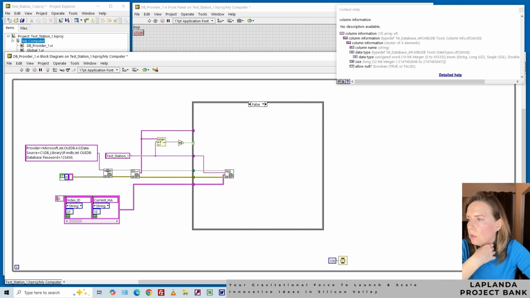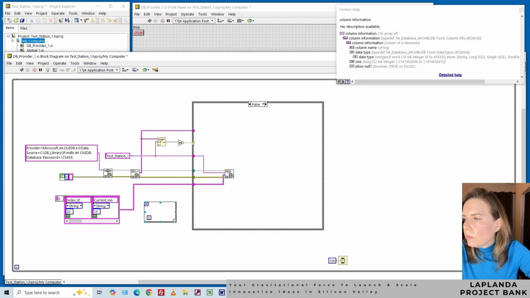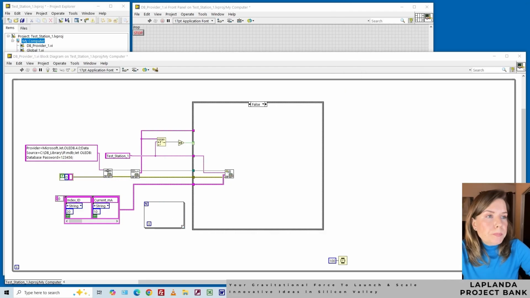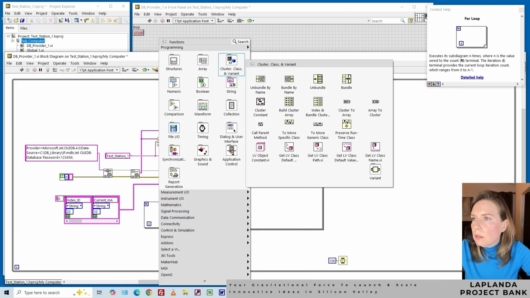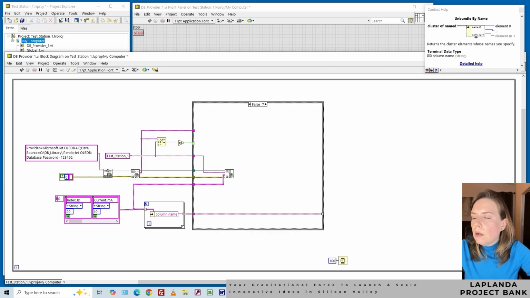Collapse it so we only see 2 columns, but it's easy to view all if it's needed. Now, next, we need a for loop. Here, the for loop collects all the column names in the table. Then we add unbundle by name, connect the columns and wire them to the case structure. Yes, we are looping over names because copy-paste is not a scaling strategy.